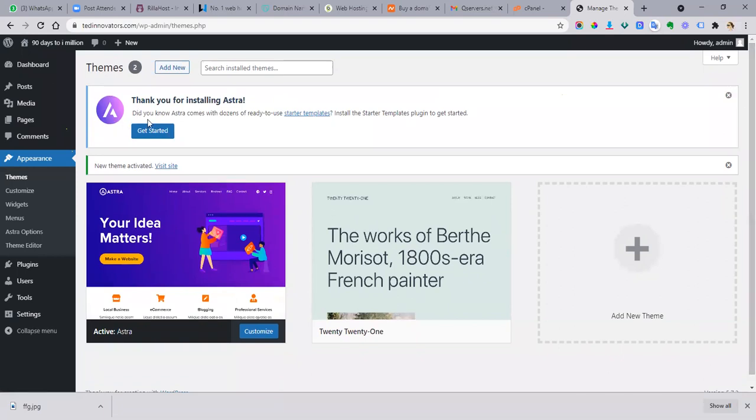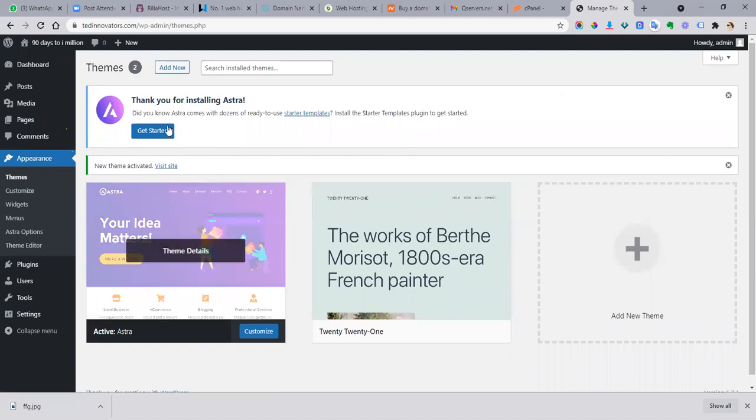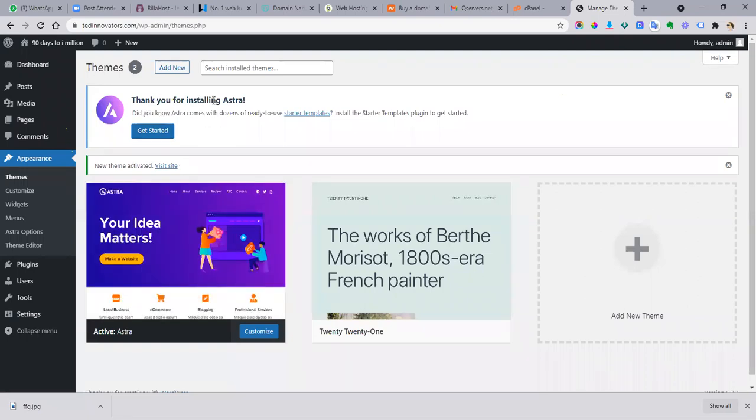So now Astra is asking me, they have a startup template, do I want to install? Now let me take you to this route and see how you can easily do some of these things. Very, very easy. If you install Astra, you will get this notification. So let me click get started.